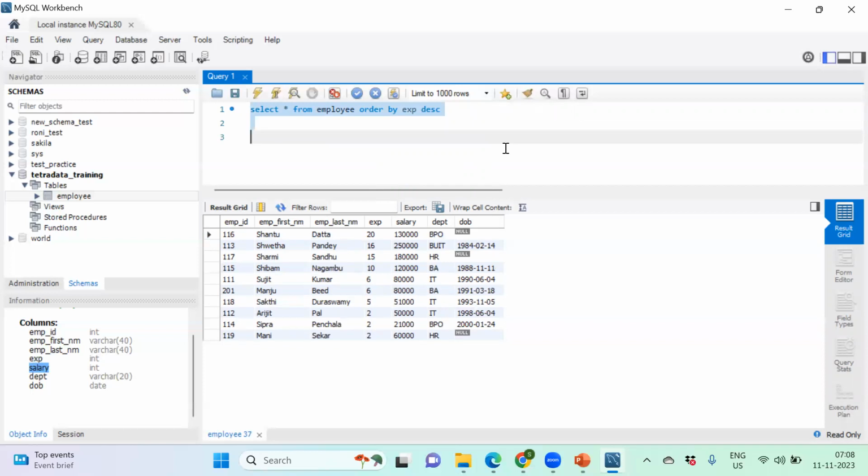So you can get this kind of output. 20 is printing first, then 16, 15, and so on. This way, the entire data set is getting printed. So based on experience, we can print in this way.